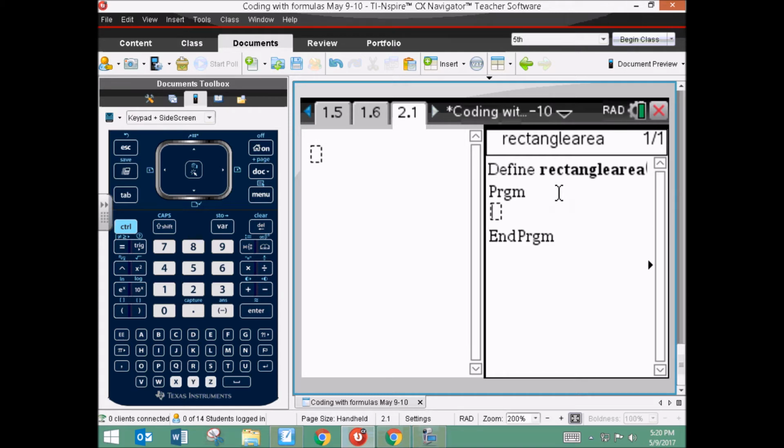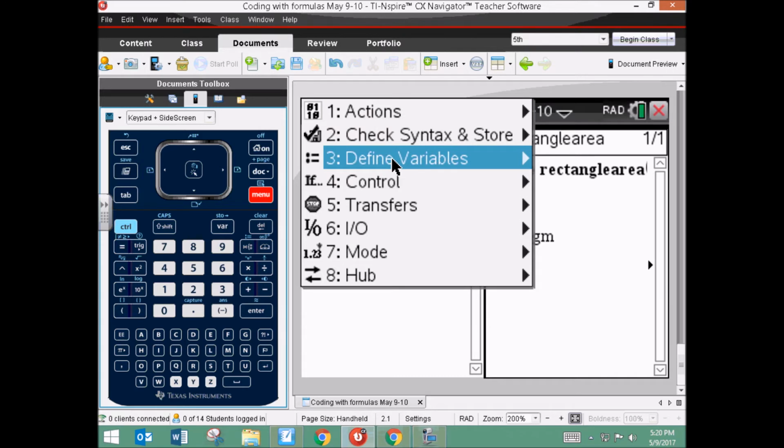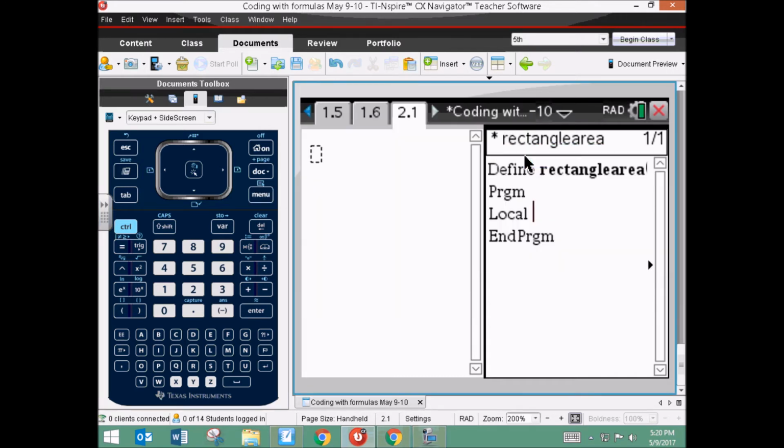The first thing we need to know, in order to find the area of a rectangle, is two things. We need the length and the width. Okay, so we need two variables. We'll use L and W, and we're going to make those local variables. To do that, we need to press menu, and under define variables, go to local.